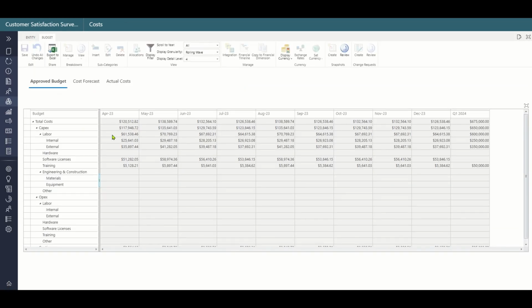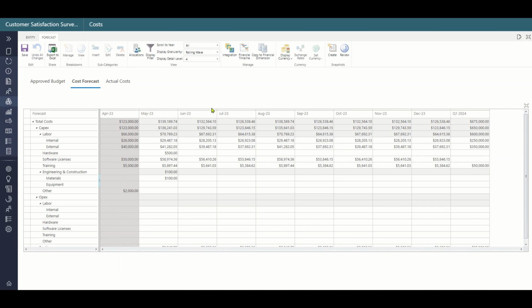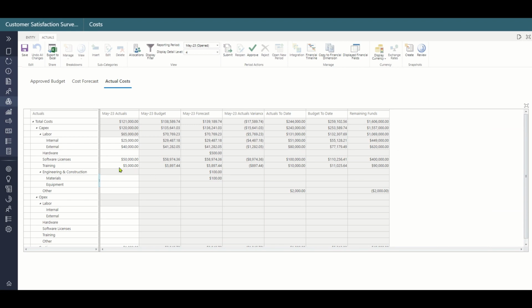Again, we've got our locked approved budget. We've got our forecast that's locked in the past but is able to be edited into the future. And we've got our actual costs. In our demo environment, we don't have integration, and we can manually enter the actual values.